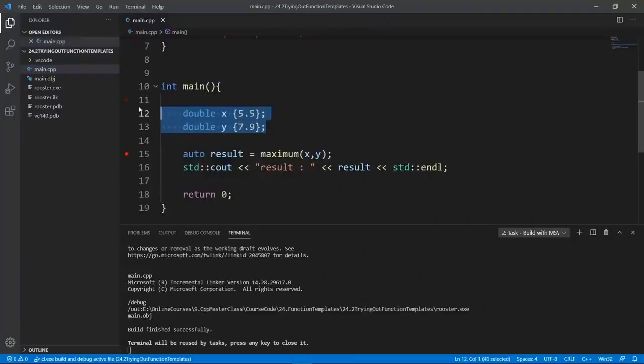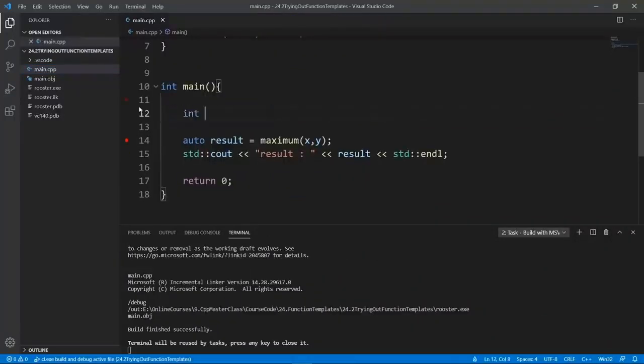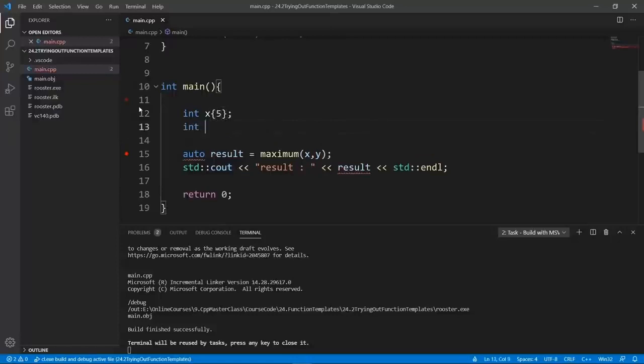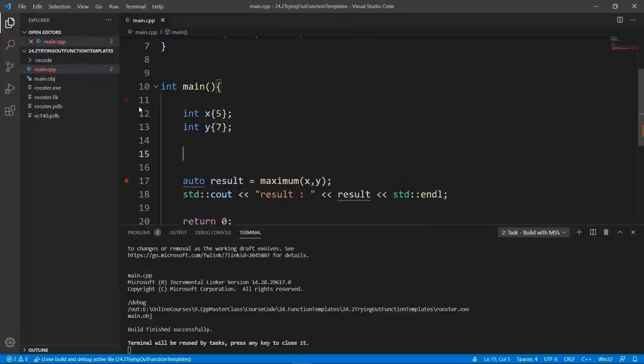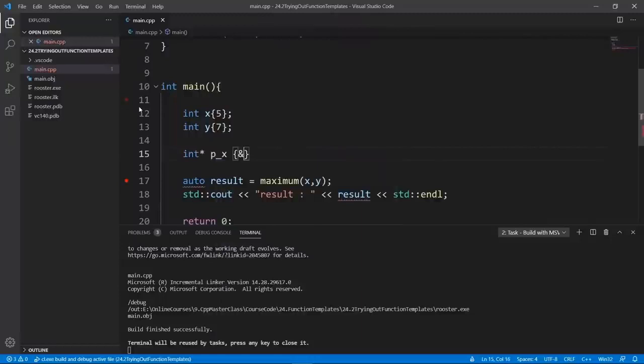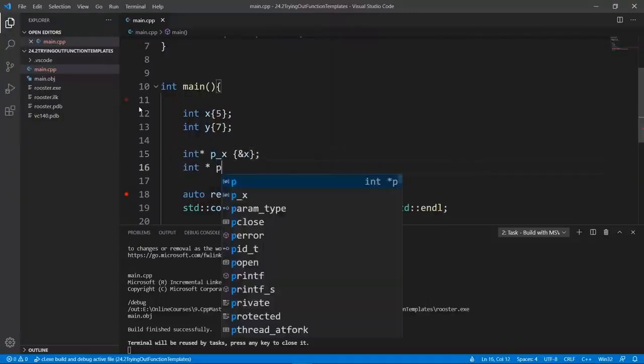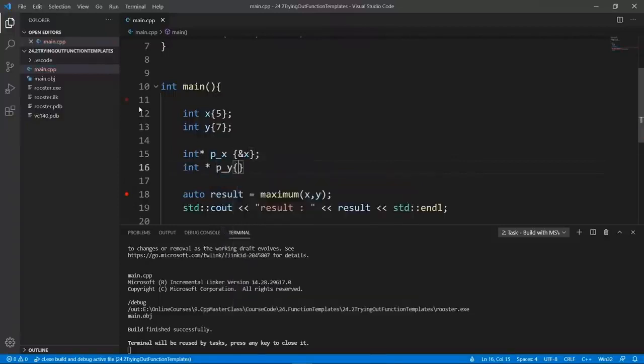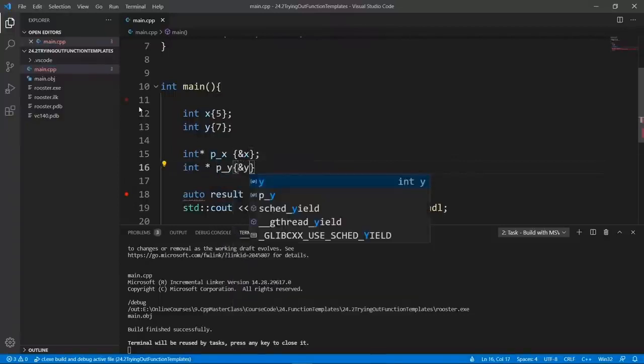Okay, so what we're going to do here is take out whatever we have here. We're going to set up int variables x and y. X is going to be 5 as we have seen before, and y is going to be 7. And then we're going to set up 2 pointer variables. We're going to say int pointer px, and we're going to initialize this with the address of x. Nothing sophisticated so far. And we're going to say int pointer py, and we're going to initialize this with the address of y. We can do this.